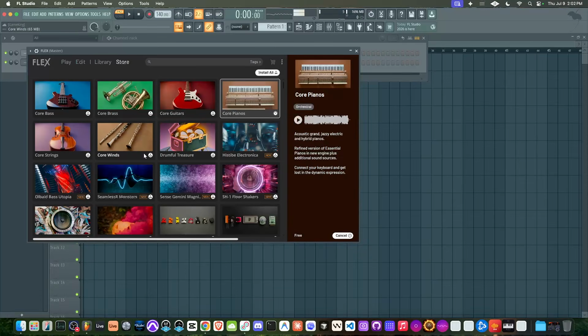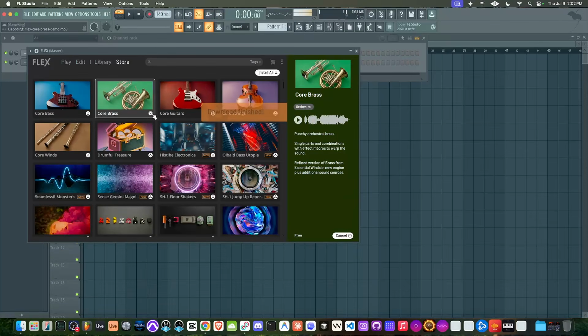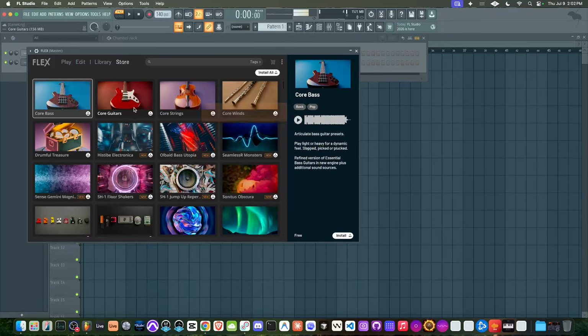It downloads pretty fast, actually. So I thought this would take a bit. Now, the two libraries that I recommend you guys focus on are the pianos and the brass.